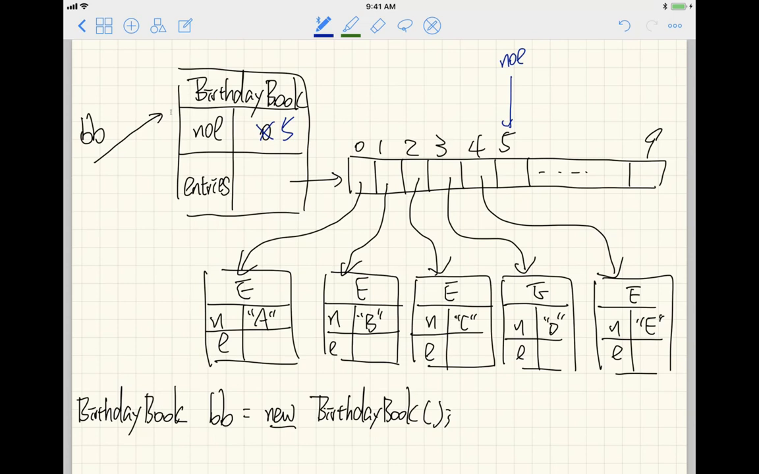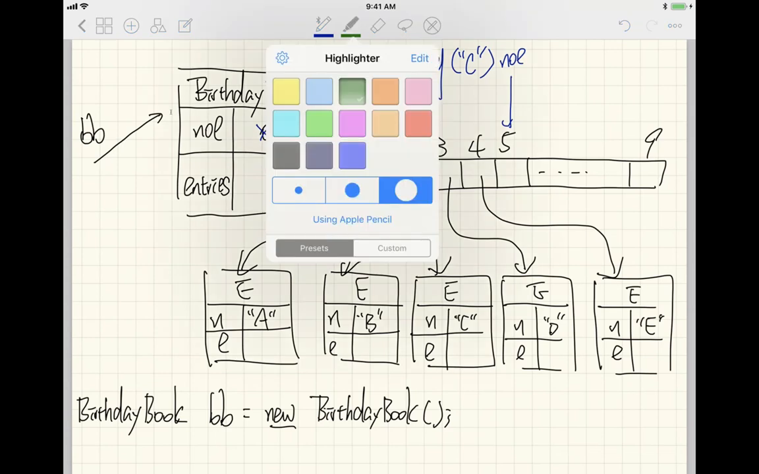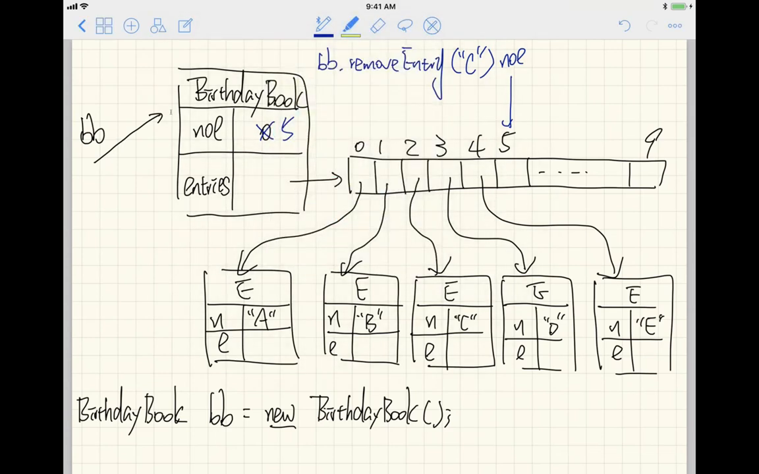So now let's consider this line here. Let's say we want to remove the entry. Let's see how we can do that. So we can say bb dot remove entry over here, and then let's pass some existing name. For example, I say C over here. As you can see, the entry with name C is over here. That means we want to remove this entry here. Okay, this is how we can do it.